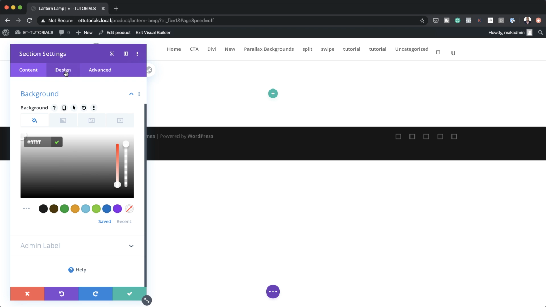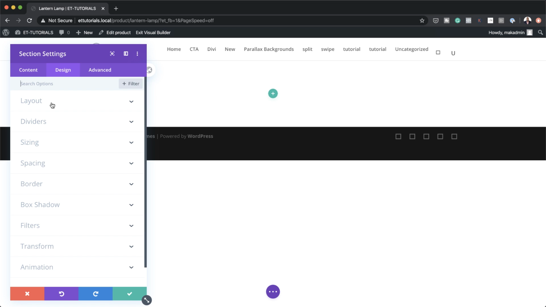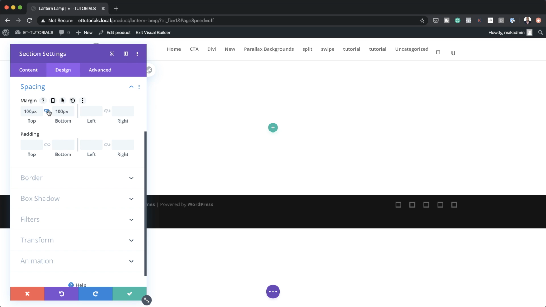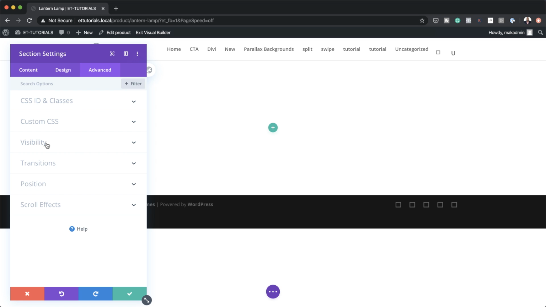Next, I'm going to add some margins. So I'm going to come over here to design and then click on spacing. So over here, my margins are going to be 100 pixels, both to the top and the bottom. And notice that I've used this chain so that my values are the same on both the top and the bottom.